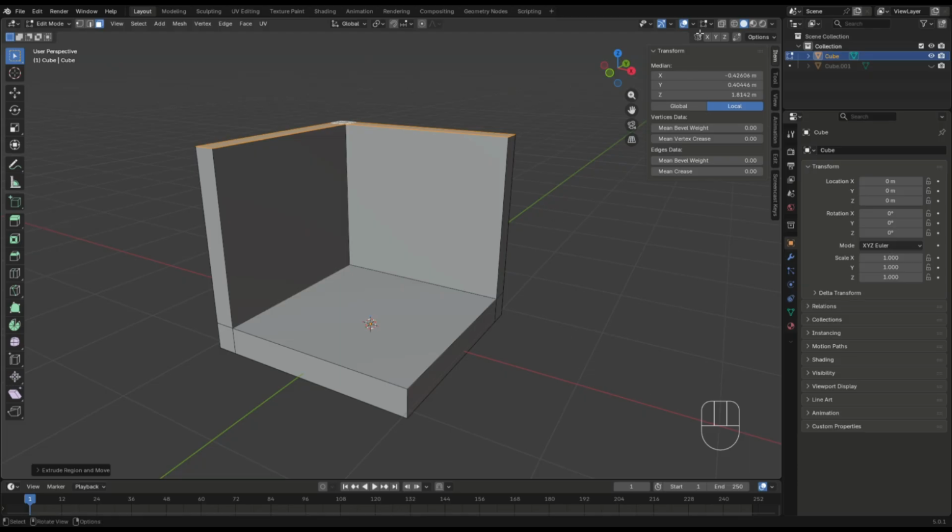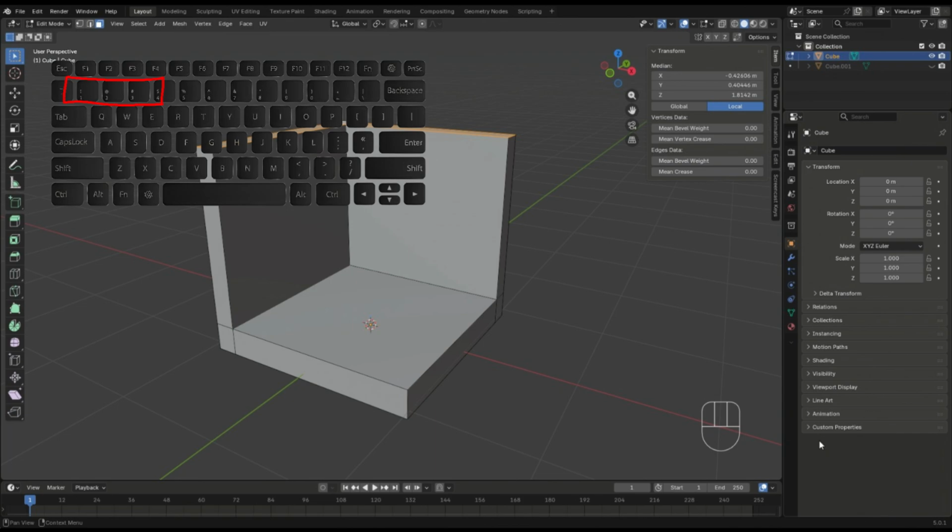About selection in Blender, in Edit mode there are 3 options to use. Normally, Blender's default selection method is vertices, but we also have edges and faces. They can be alternated using the keys 1, 2, and 3 at the top left of your keyboard.